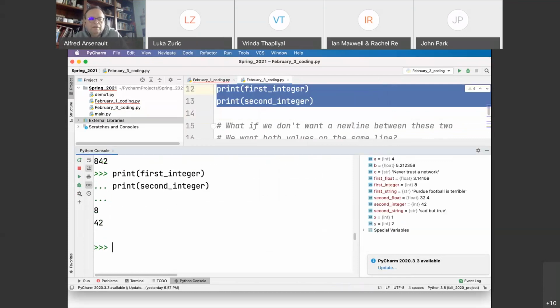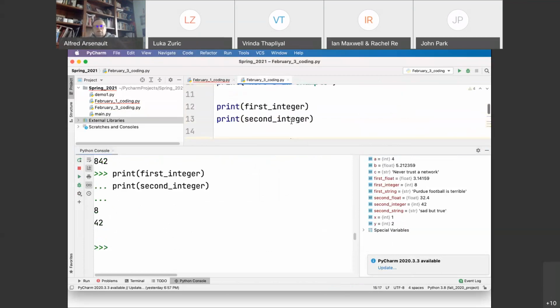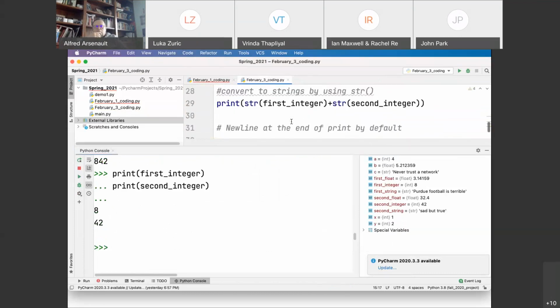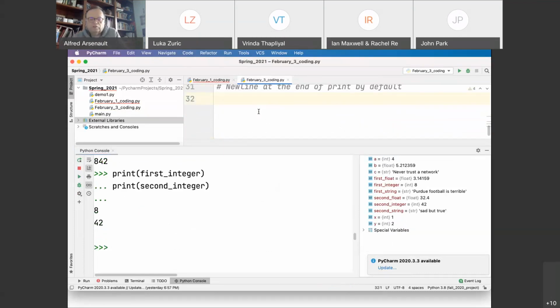One on the line. If I can't combine these into a single statement, because they might be in two different parts of the program, I can't combine them into a single statement. How can I get no new line in between them? Use the end equals argument.